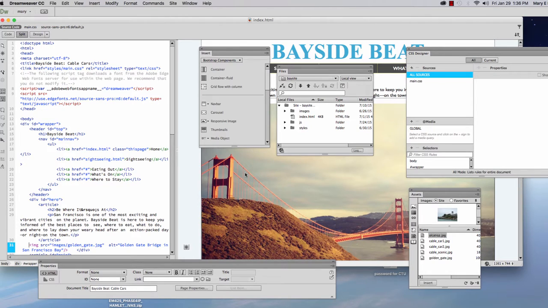If you've never used the program before, it's a new program to learn, and it's great to learn as many new programs as you can because it makes you more versatile.